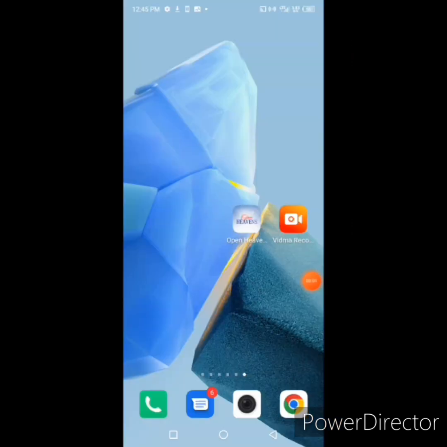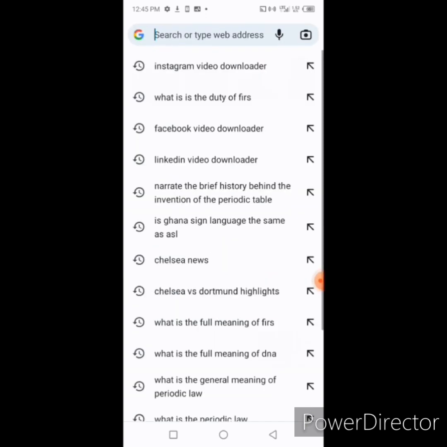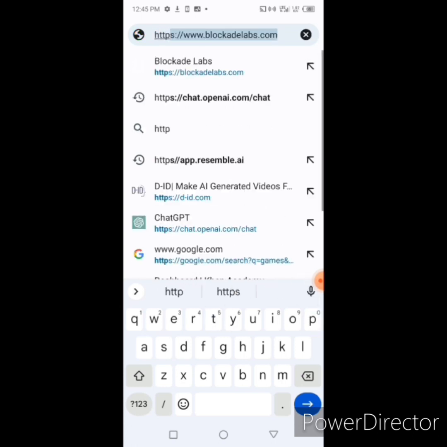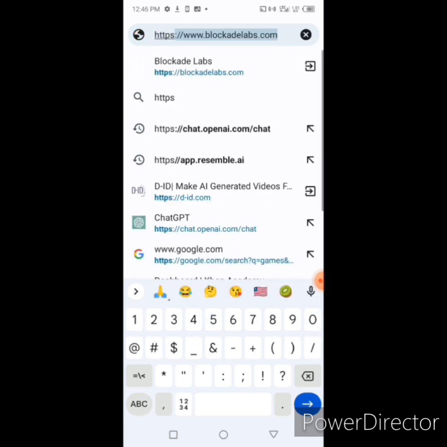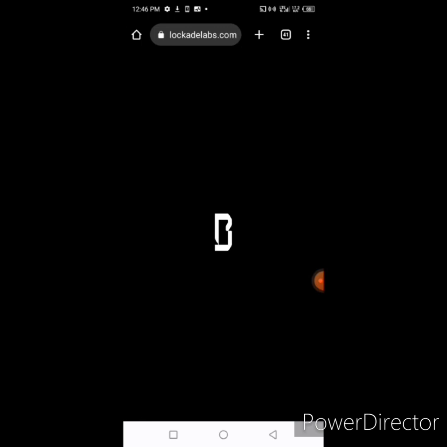Okay, so you click on your browser. I don't know what web browser you're using, but I'm using Chrome, but you can use any browser at all. Then you type in the link, which is https colon slash slash. Even when I'm typing it, you can see it appear there because I've used it before. But for you, if you're using it for the first time, you will need to type in the whole link before you can see it. So you click on it, and so it's opening.